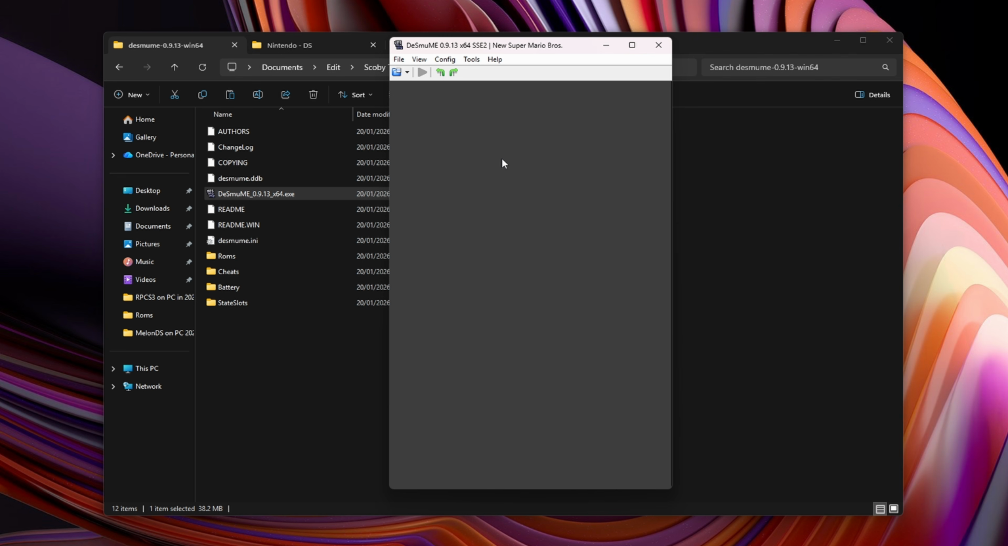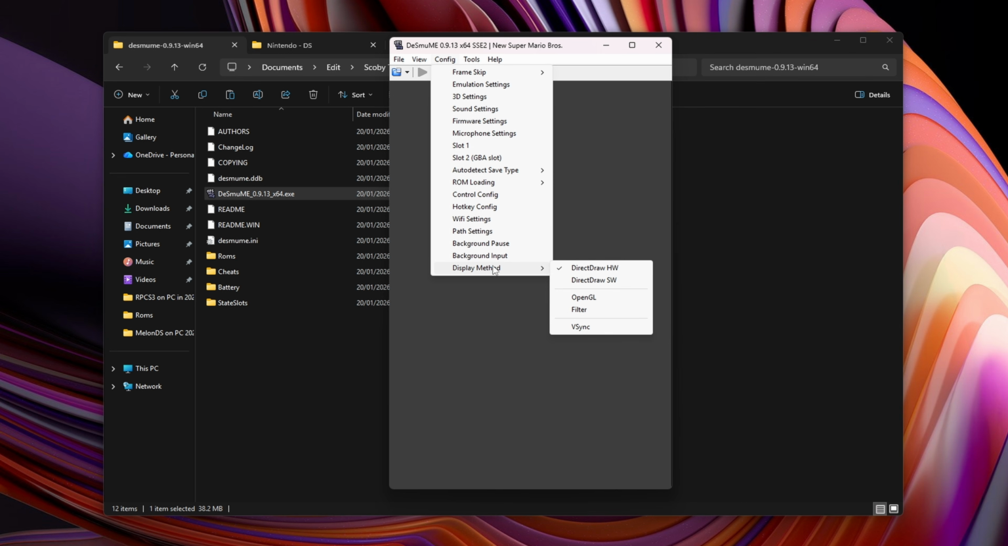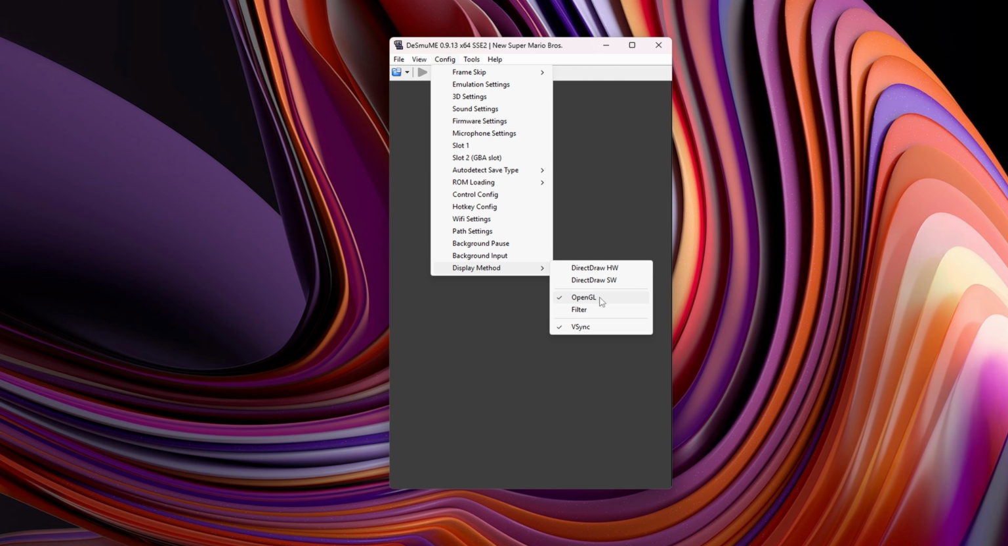And now we're going to be looking at a couple of configuration settings that can make running Desmume a bit better. We're going to be coming to Config, we're going to be coming to Display Method, and we're going to be setting it to OpenGL. This will allow us to use our dedicated GPU in our computer, which can allow for better performance. But keep in mind, you should only use OpenGL if you have a dedicated graphics card in your computer. Otherwise, leaving it on direct draw is a fine option.